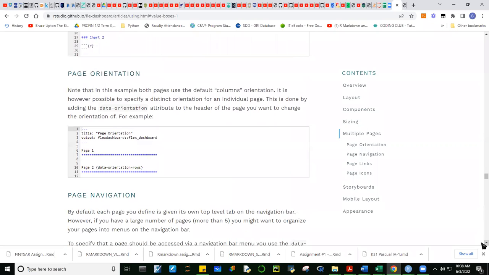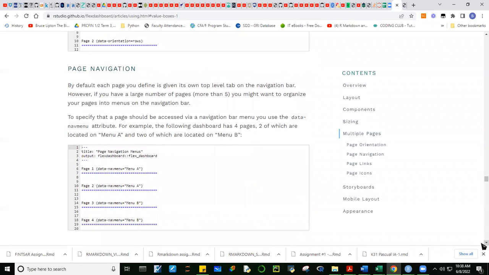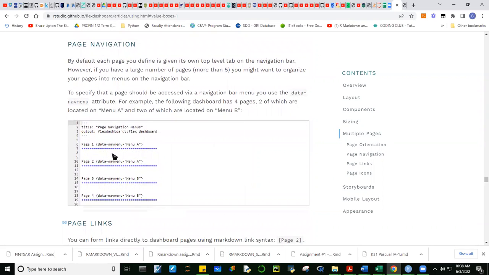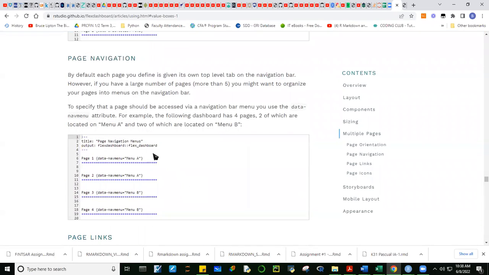Okay, page orientation, done. Okay, ito yung sinasabi ko guys, no? Pag wala tayong linagay dito na orientation, then the default is always a column orientation. So ito mga column orientation po, no? Tapos dinagyan siya ng data navigation menu. Okay, ito yun, yung data navigation menu.